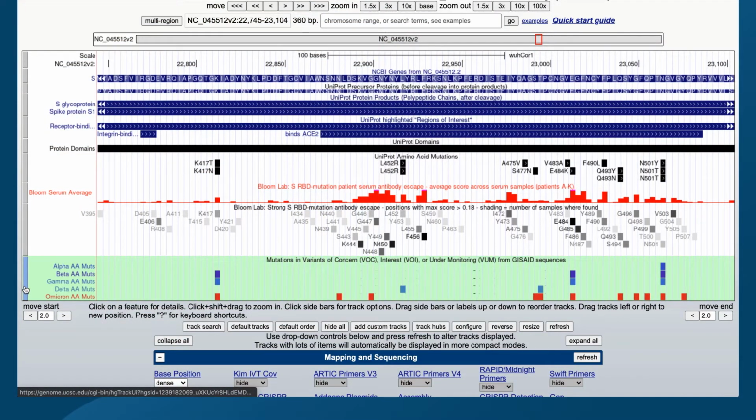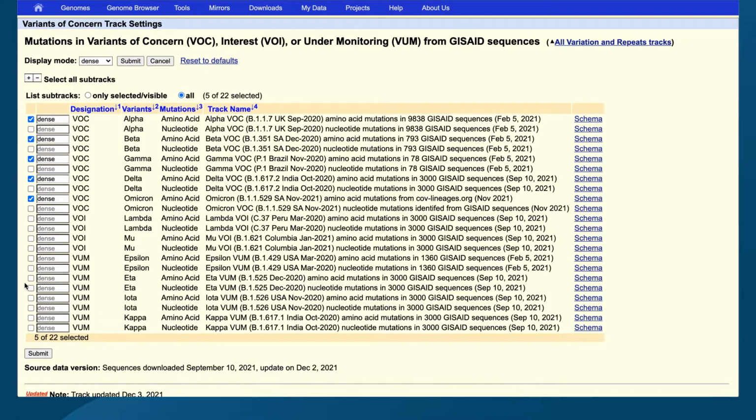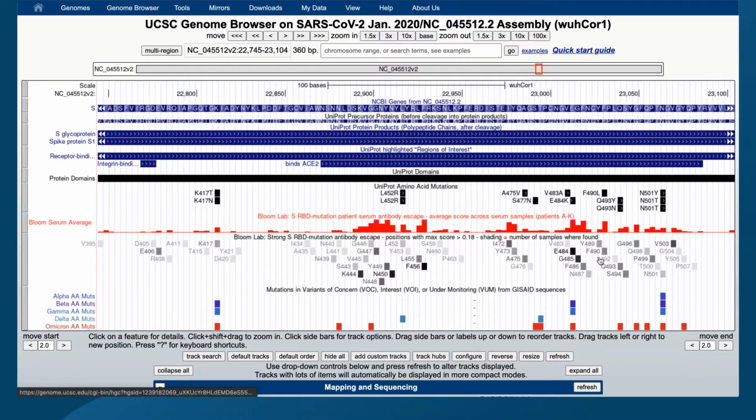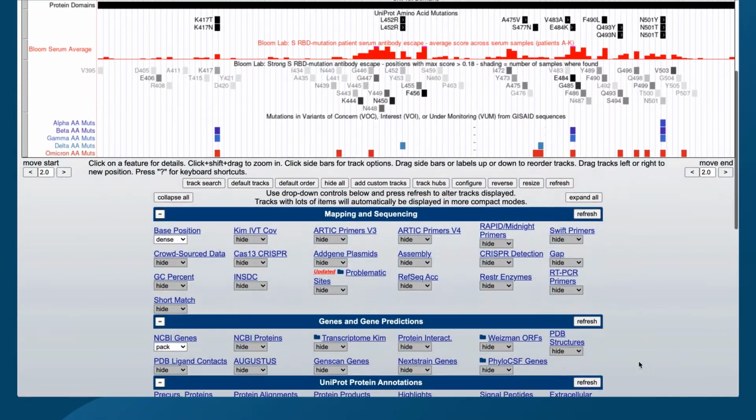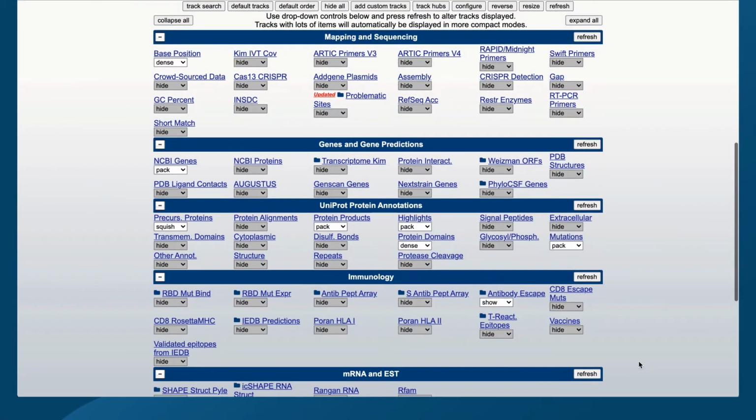Our Variants of Concern track shows the protein-changing mutations found in each variant. Clicking on the mini button to the left of this track lets you add other variants of interest and/or nucleotide mutations. These tracks are just what appear by default, but if you scroll down, we have many additional categories of datasets that you can add.